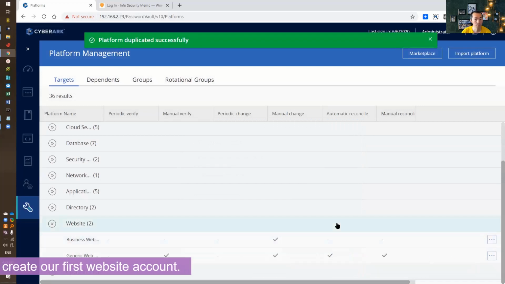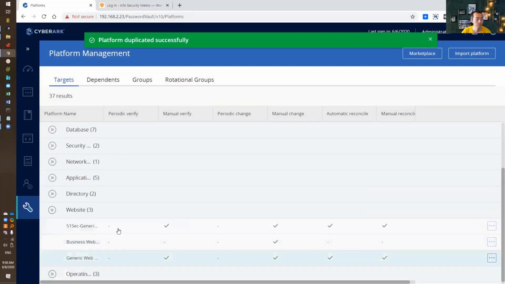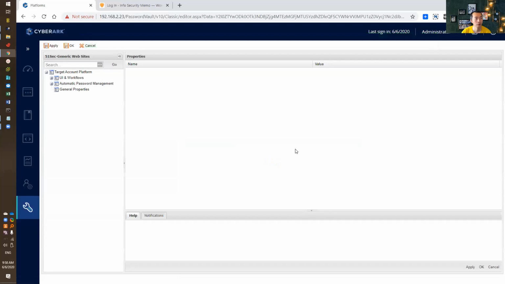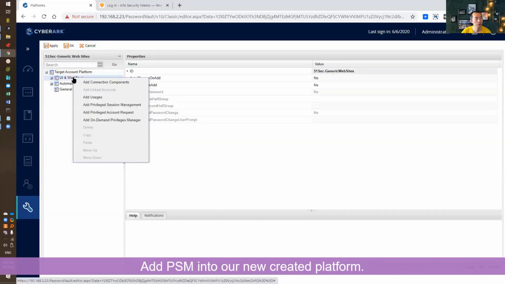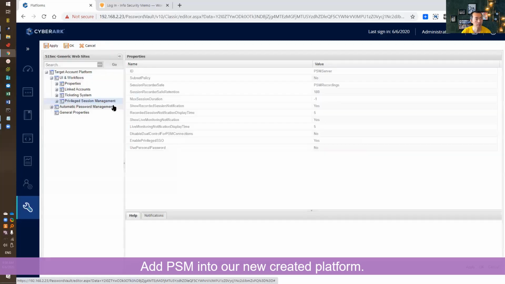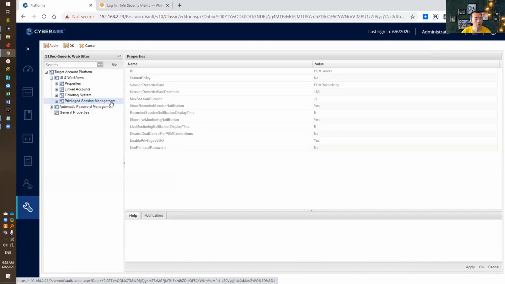Duplicate the platform and then modify it. Under UI and workflows, right click, you need to add PSM. That's going to allow you to select the connect button.